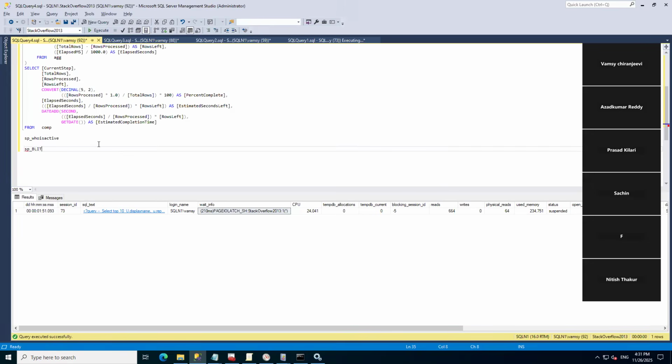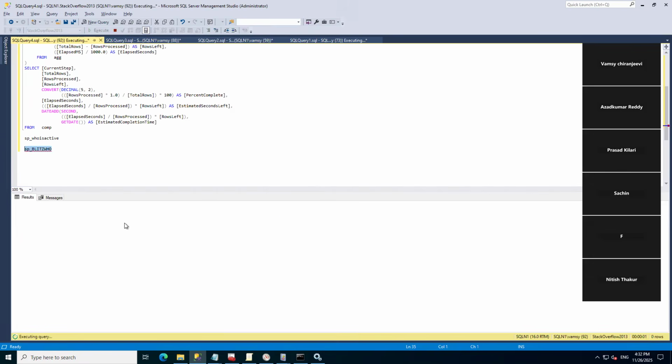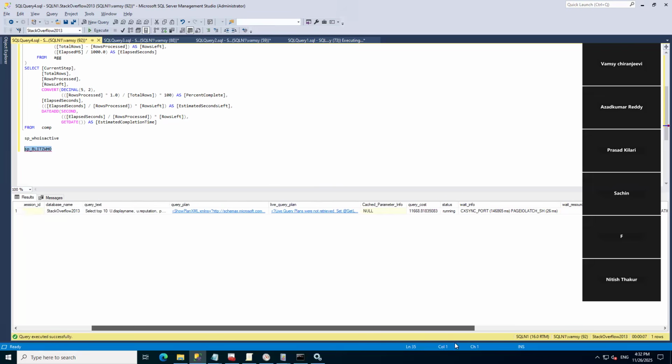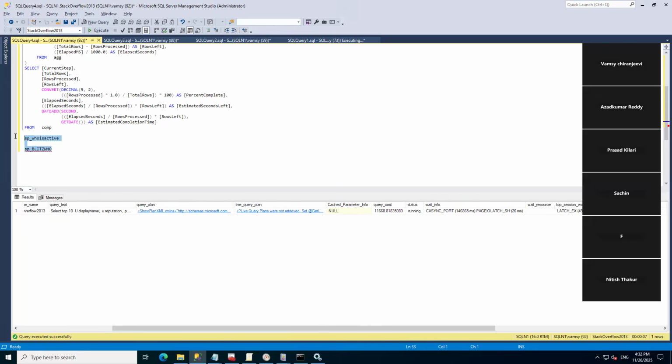So what is sp_BlitzWho? sp_BlitzWho is a script from Brent Ozar. If you are allowed to run Brent Ozar scripts, then I definitely recommend sp_BlitzWho on top of sp_WhoIsActive. I will tell you why. Both are the same. Both will give you the currently active running sessions. But I prefer sp_BlitzWho for one reason. I'll talk about that one reason now. So I will run both of them together.